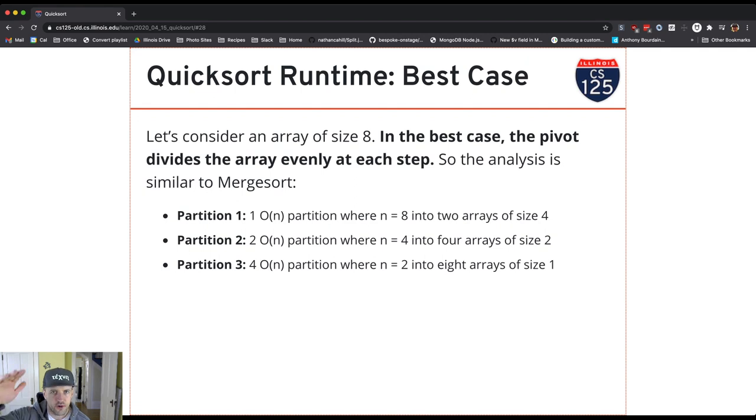Total runtime for each step is O(n). And again, I've got three levels, and that's because I'm breaking things down half by half by half. So 8 goes into 4, goes into 2, goes into 1. That's 3, which is log base 2 of 8. Okay, so n log n. N runtime for each step, log n steps. Best case. Again, this is if the pivot value partitions the array evenly at every step.